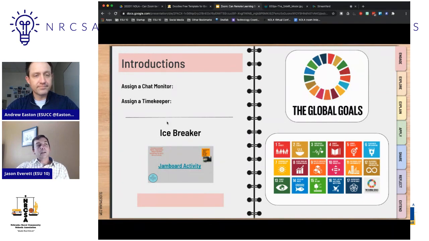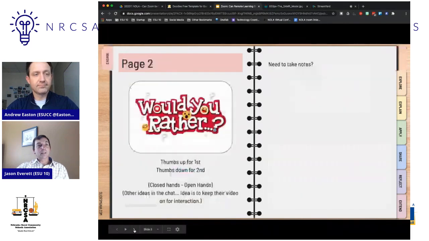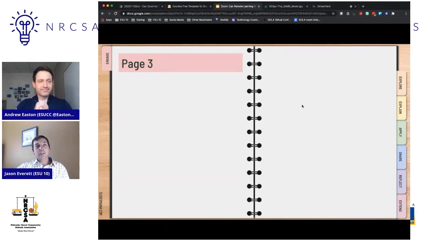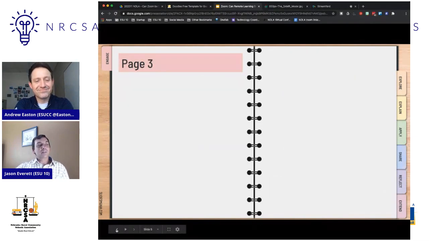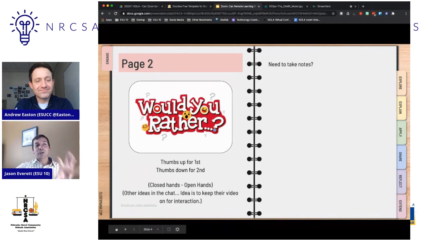So here's some things that they could do, a Jamboard activity, and that's built right within the presentation. Here's a would you rather activity, but notice on the right-hand side, do you need to take notes? Well, I can just click over here. Oops, I'm in presentation mode, but you can just click over there, and then the student would be able to take any notes that they needed to based on that particular page.